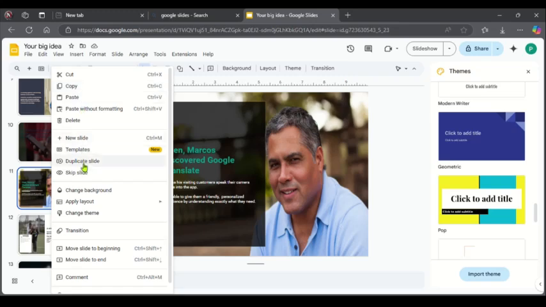Duplicate simply means you want to make a second copy of a file. It's more or less like copy and paste. If you duplicate it, there will be the original, and the other version of it is the one that you duplicated, which is the copy and paste version of it.